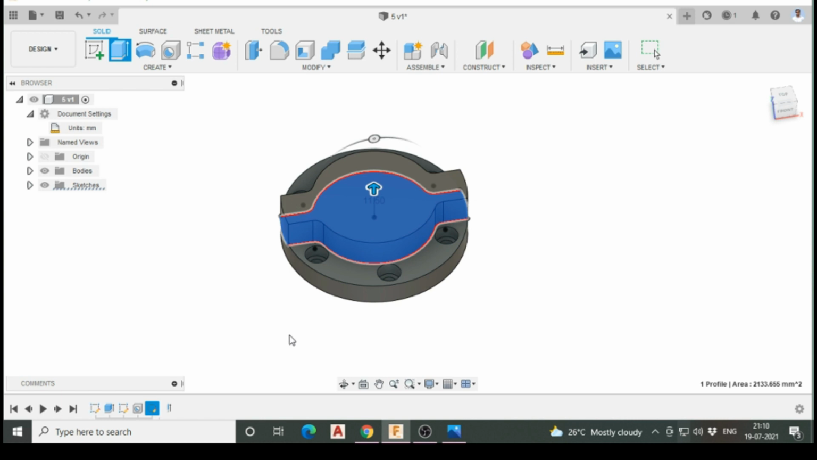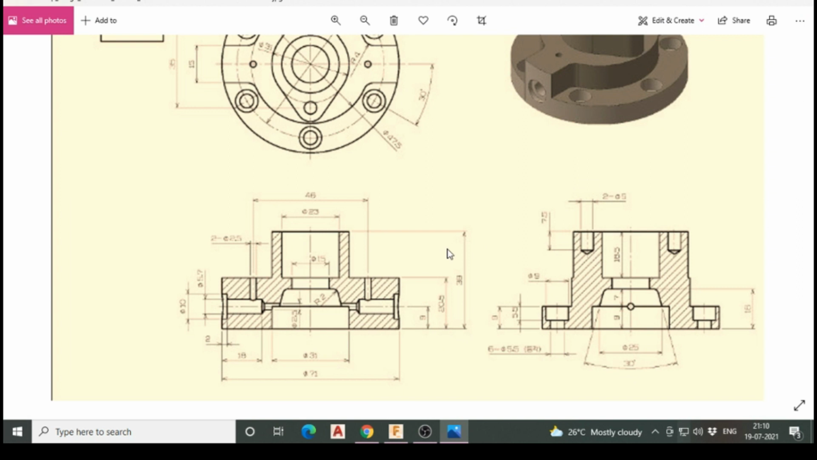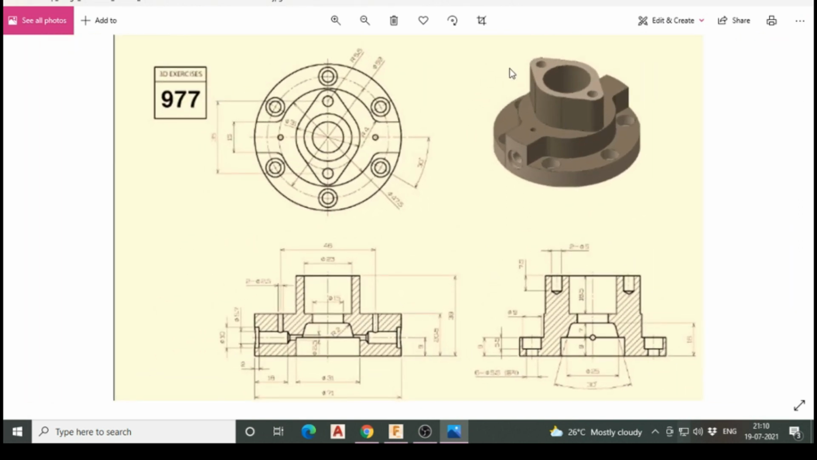Here you can see, this kind of shape we had created. So we are slowly progressing towards our model. Here you can see, the next thing we have to create is this top shape here.